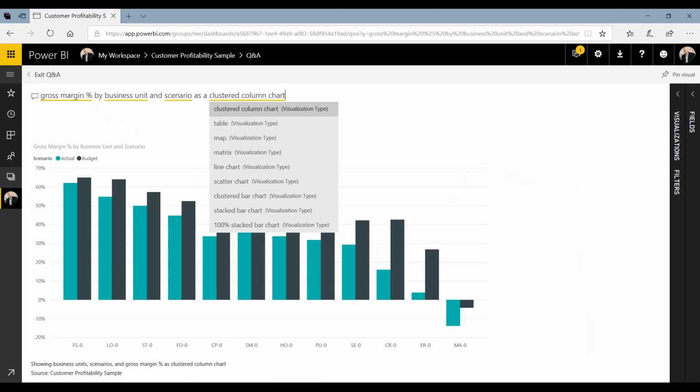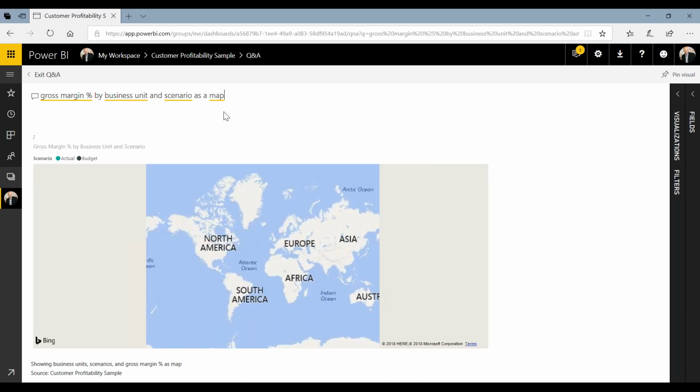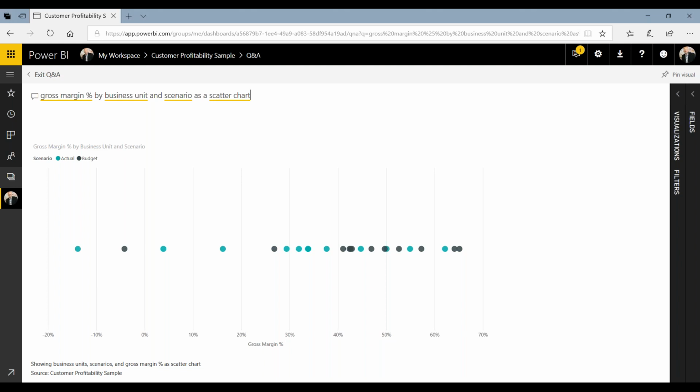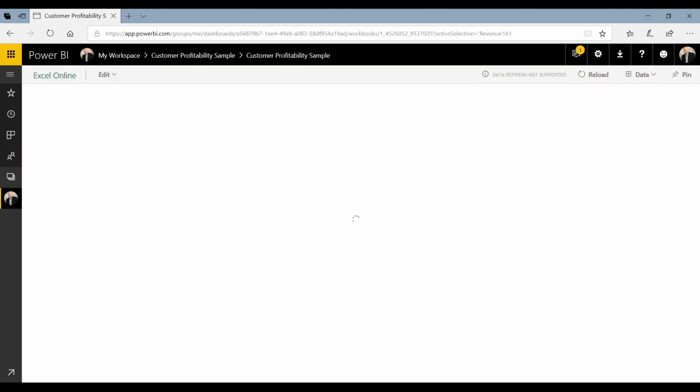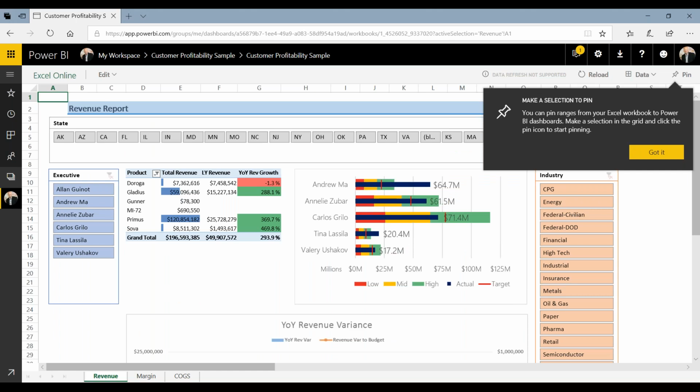So it says gross margin by business unit, scenario as a clustered column. I now can start changing this visualization as an end user. Same set of data, but I can change how it's being presented to me. So that's, again, a Q&A option within a chart. This one I think goes into Excel Online. So this is another way to present. Again, that was the workbook concept. I can allow my users now to get into Excel and view the data with Power BI. So if you're looking for a way to deliver Excel data online, this is a way to do it.